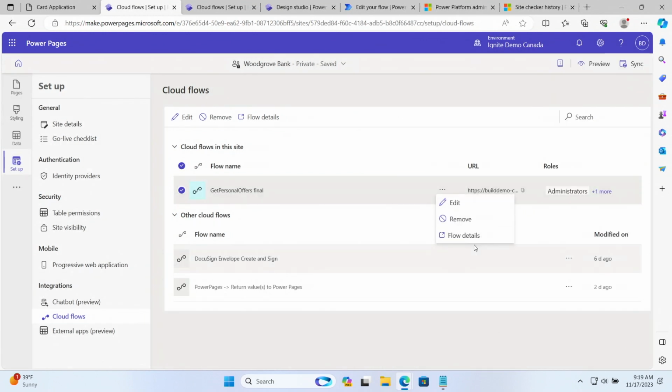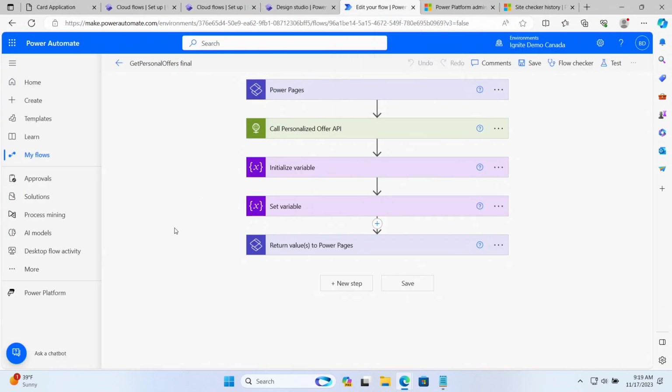So let's just go in and look at the flow details here. And this is going to take us over to Power Automate. I've just had this tab ready so it's easier to load. So this is the workflow that's being generated when the user loads that personalized offers page.